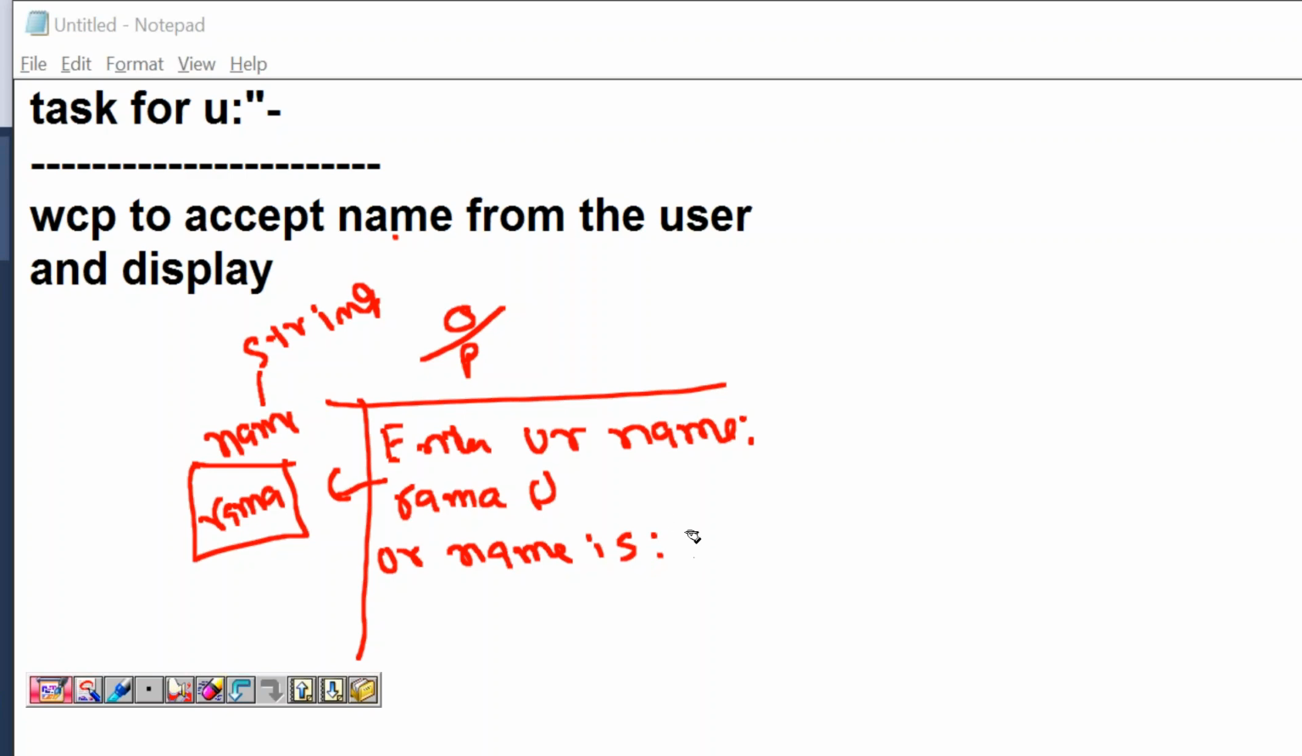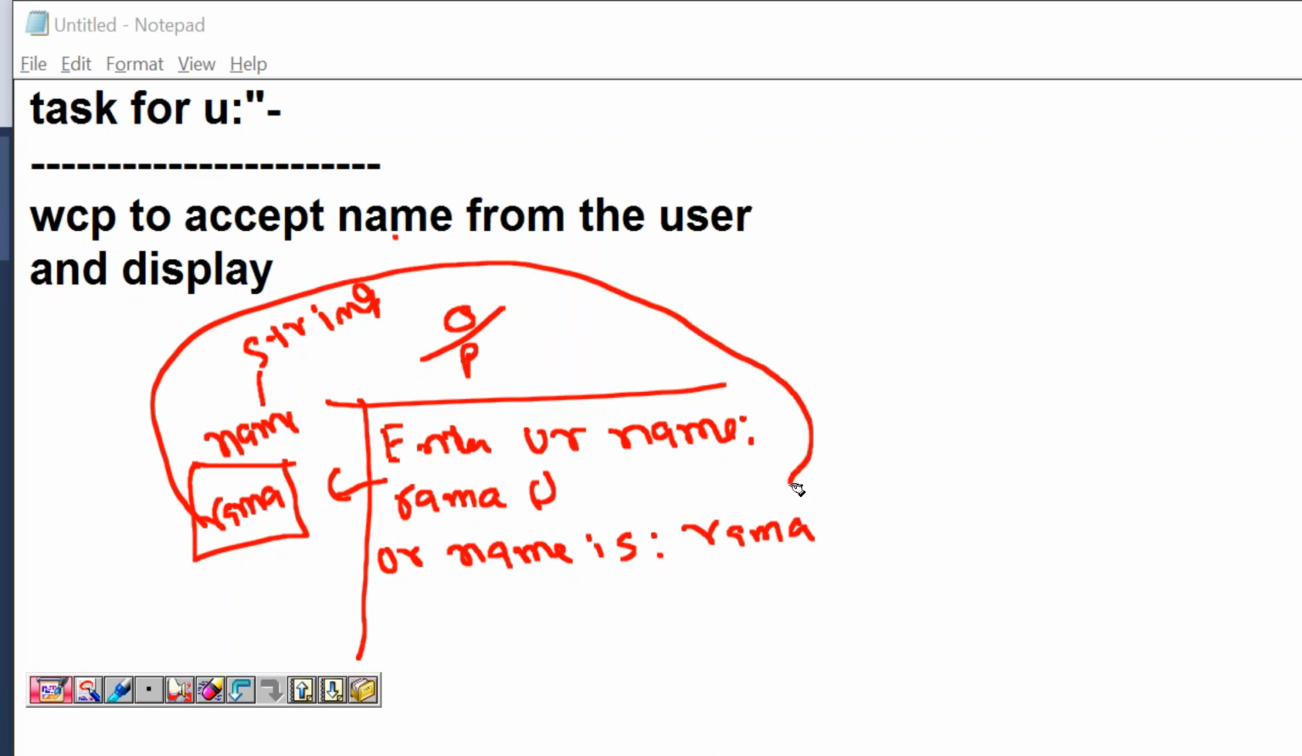Okay, better. Your name is Rama. So this Rama is coming from a variable called name. Then after that, holding the command prompt window. For this you have to write a program. You are printing a message, enter your name, and the user will enter some name, let's say Rama. So are you clear with the requirement, all of you?